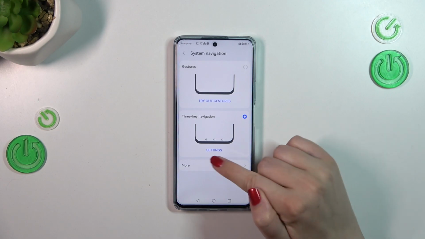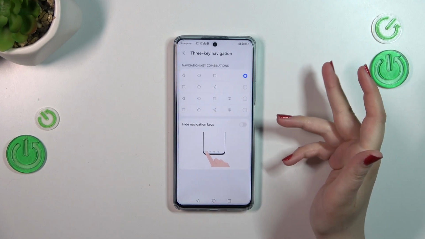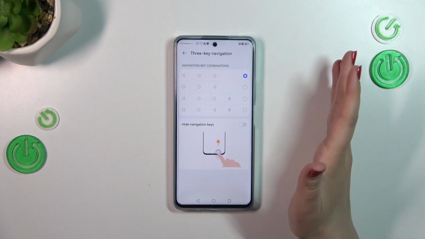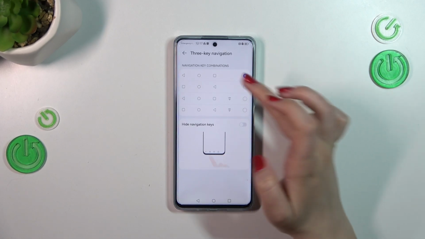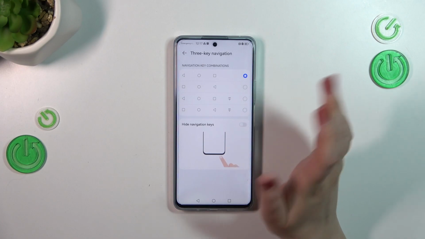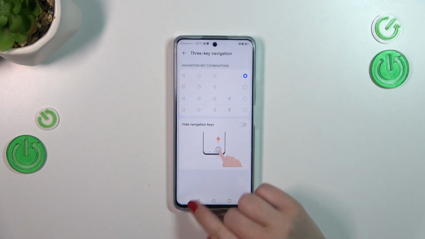So we've got 3-key navigation, which we've got currentlyplayed, and the gestures. Before we set the gestures, let's enter the settings, because I just wanted to show you that if you'd like to stay with this mode, you can customize it here. You can reorder the buttons up to your personal preferences.